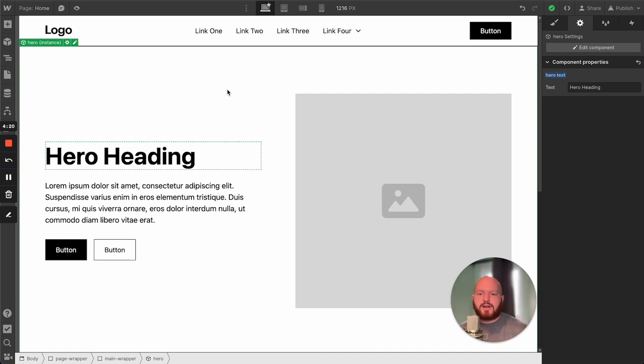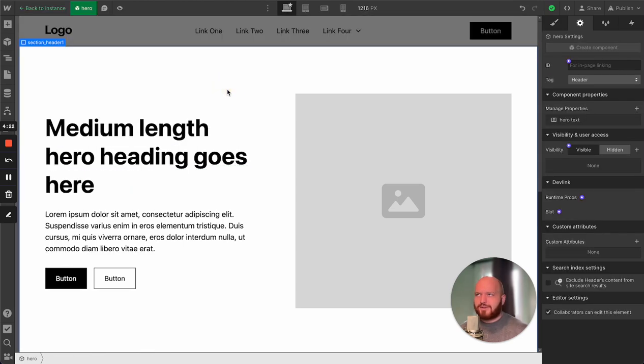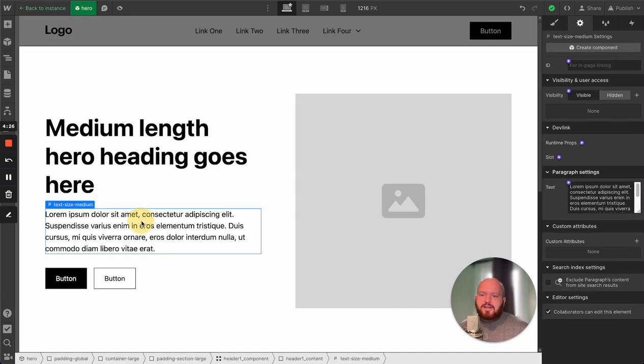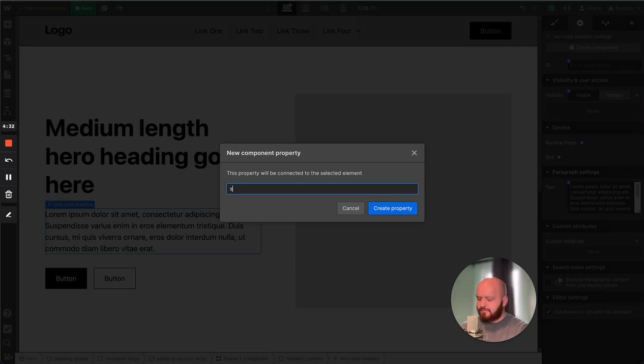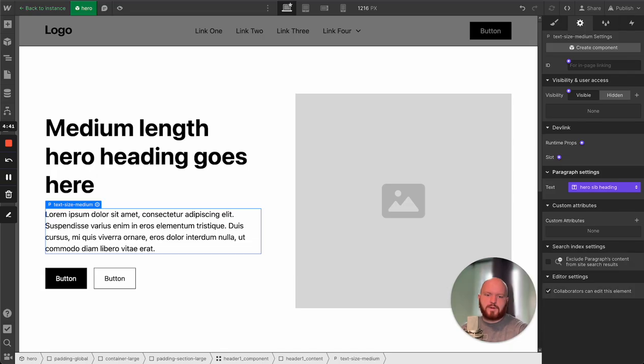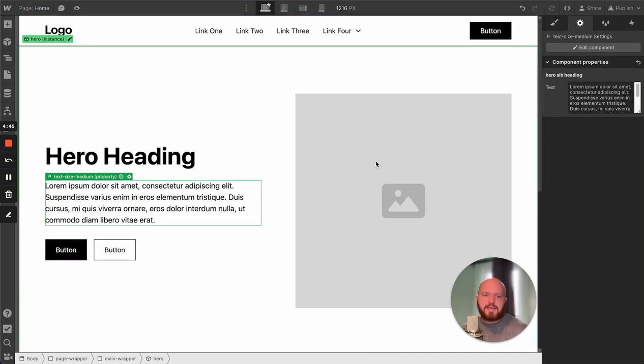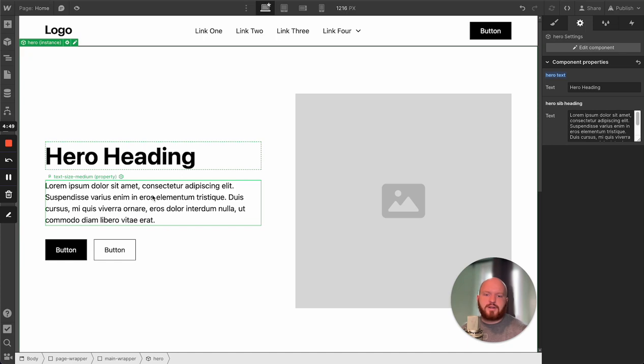Now if we want to create more, let's double click back into the component. And let's make this longer subheading here changeable as well. We'll just call this hero subheading. Create the property. Again, if we want to change the text, we have to back out to the instance. And now we can do that, or we can do it right here on the screen as well.